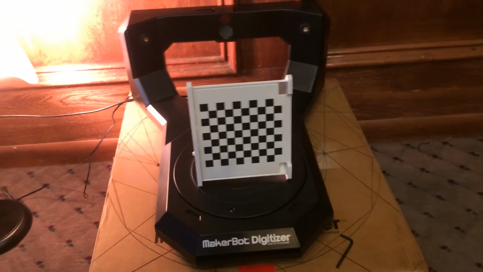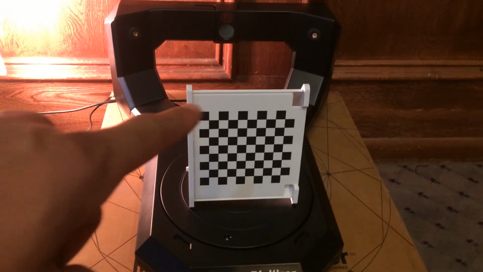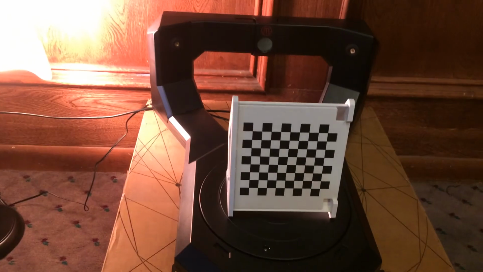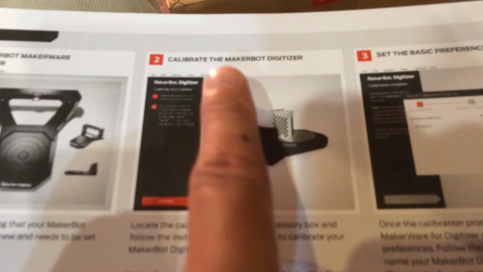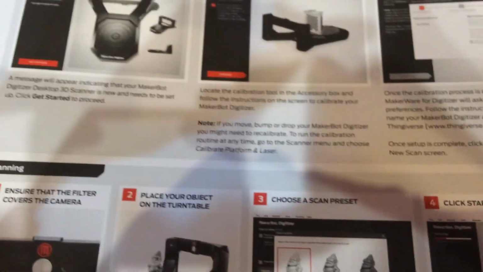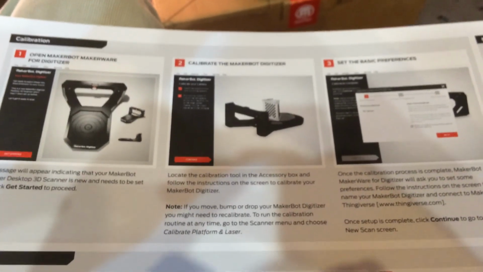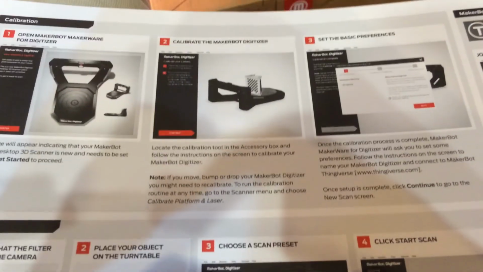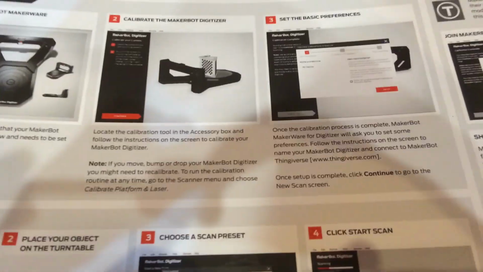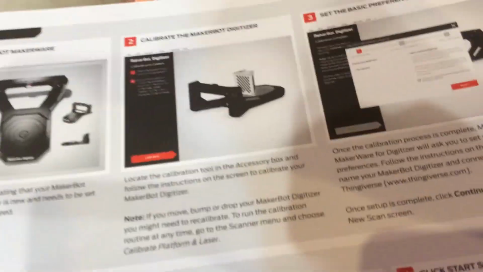Just set up and plugged in the MakerBot Digitizer. I found out that chessboard looking piece there is a calibration tool. And I know that because it says it right here on the second step of the instructions. So instructions are very simple. It looks like it's a lot to read, but after you read through it, it's just like, why did you guys even write that? But you know, they gotta be dumb friendly, so I appreciate them making it so simple and so user friendly. Basically, it's telling me to run through this calibration process and we'll have it set up.